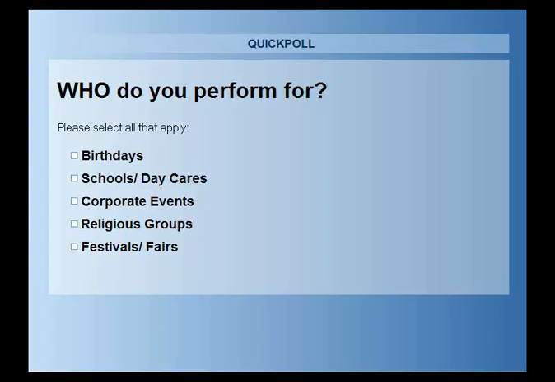So are you a birthday party guy, or girl? Are you someone who performs in schools and daycares? Do you do corporate events? Do you perform for religious groups? Or do you do fairs and festivals? And feel free to vote as you wish, if you do all of those or two of those or however many of those you'd like. I think it's safe to say that we all do family entertainment, so we didn't put that in there.